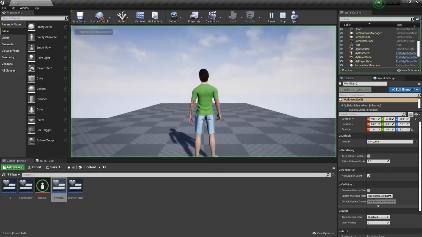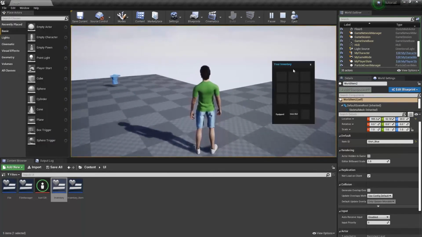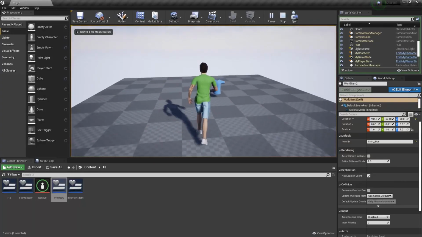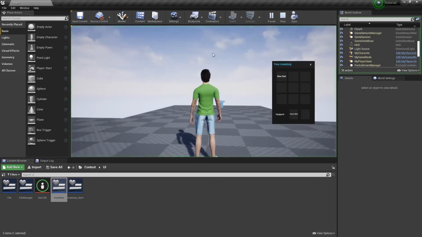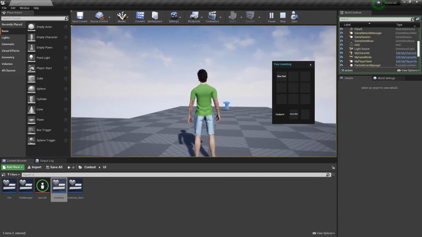Let's go ahead and try this out. So here we are in the game. I hit I. I don't really have anything in my inventory. I'm going to go ahead and grab this blue shirt. I now have a blue shirt in my inventory. I'm going to close the game, hit play, and there's my blue shirt as it was.